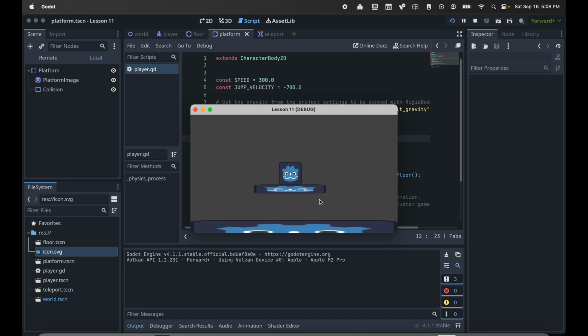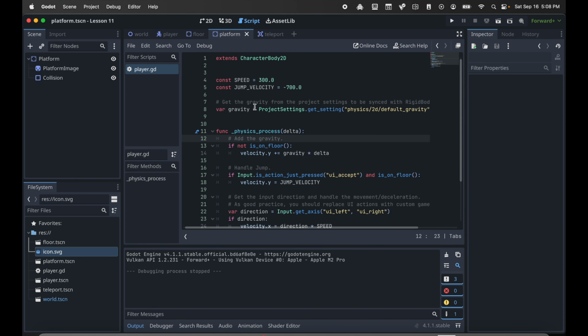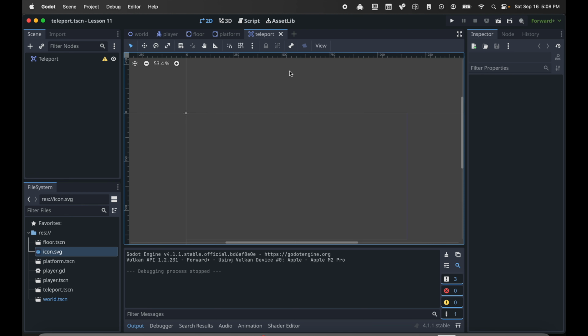But so here we go. We're interacting with CharacterBody2Ds and static bodies. StaticBody2D. Awesome. Now let's finish the teleport. Yeah, let's do the teleport. So let's make a teleport.